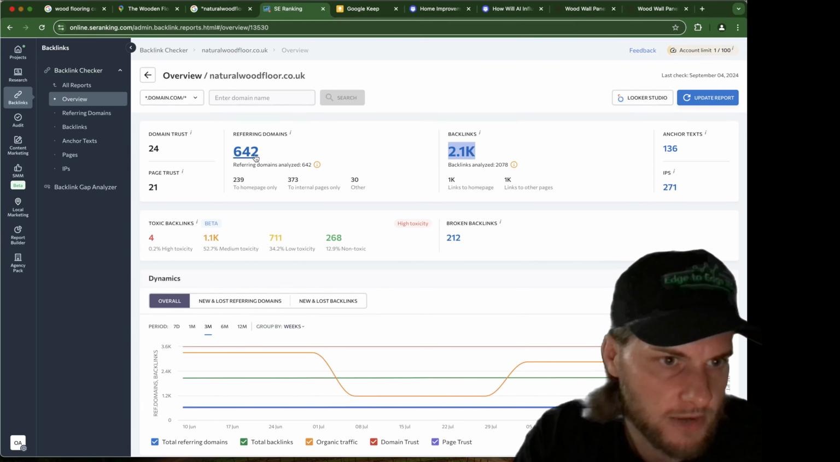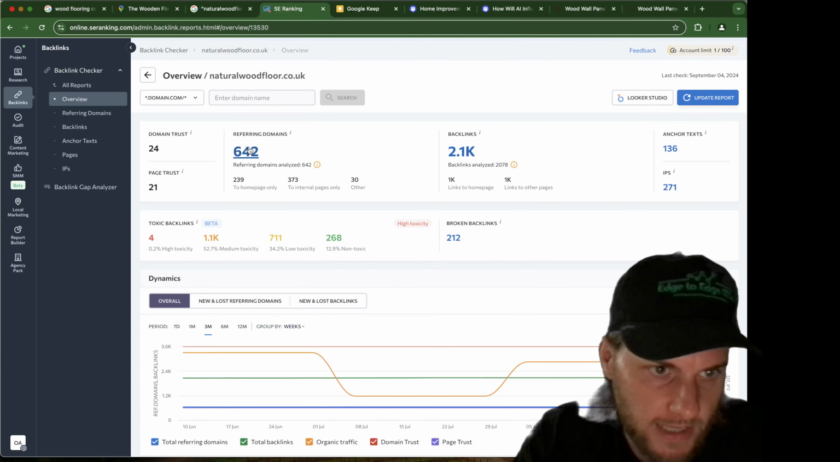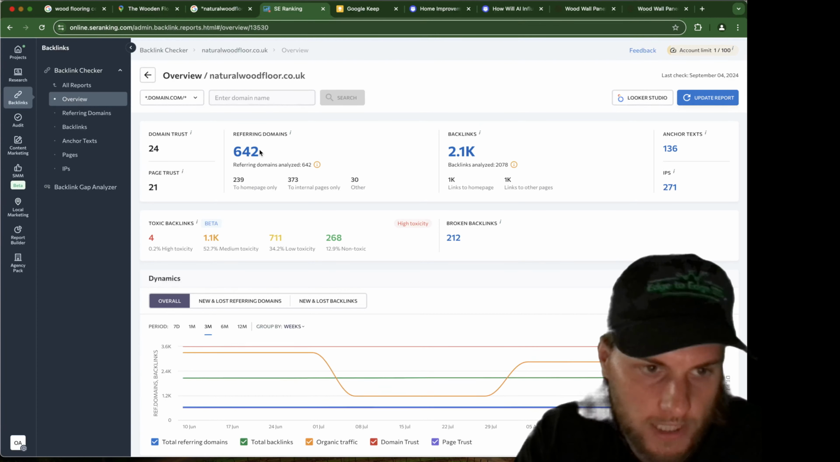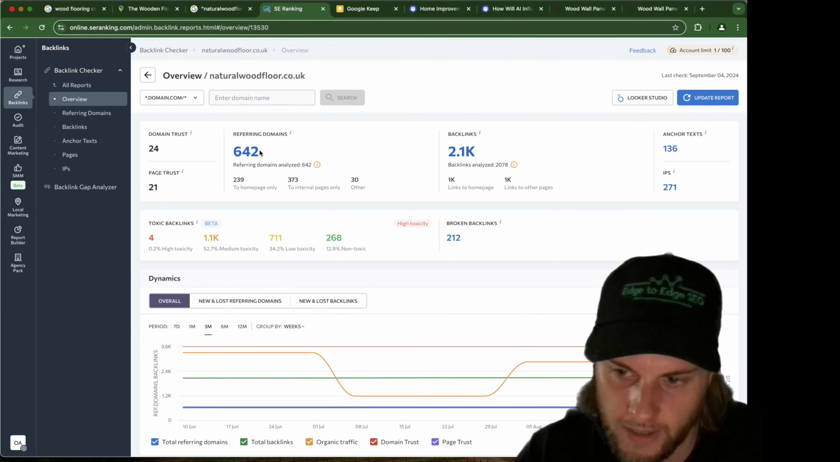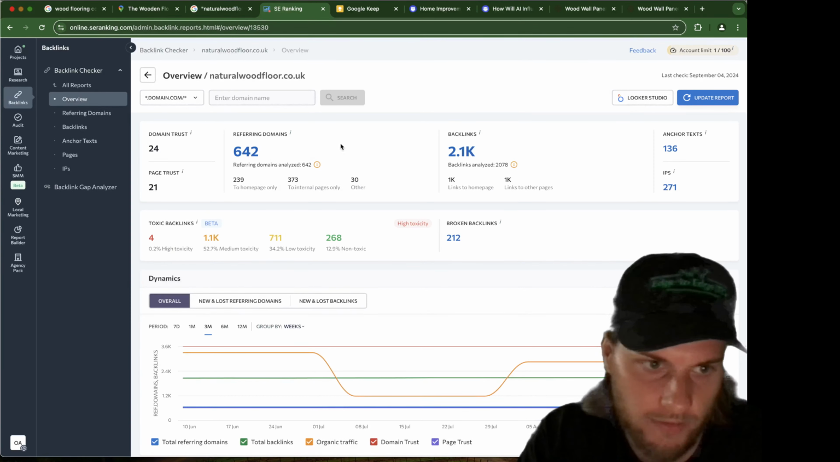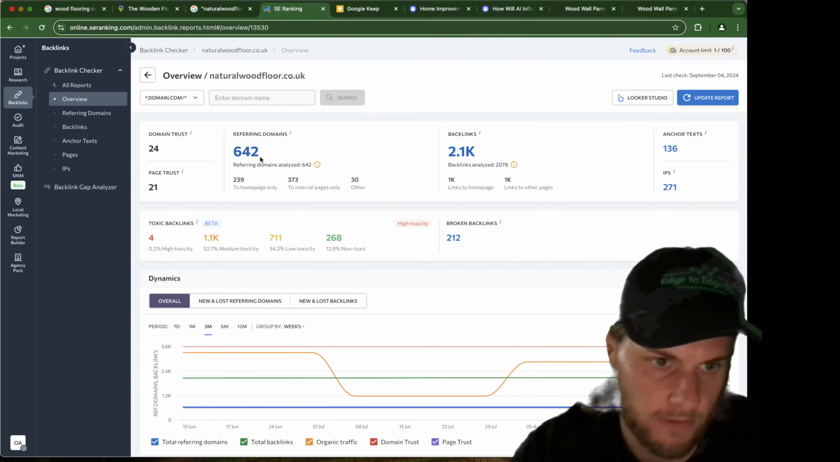So you're going to quite quickly realize that a lot of these domains linking to this website are probably quite spammy, because really it's only the spammy sites that give you hundreds and hundreds of backlinks from one site. Most sites will only ever give you 1 or 2 links from them.